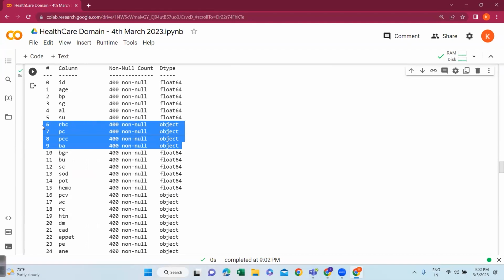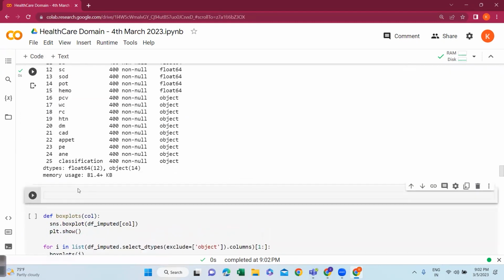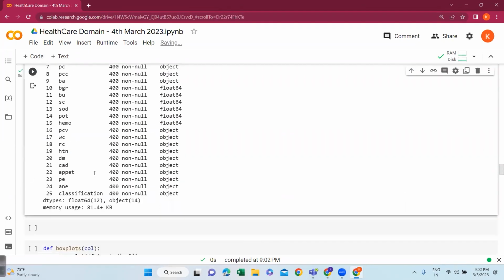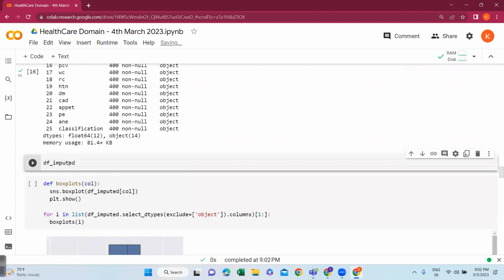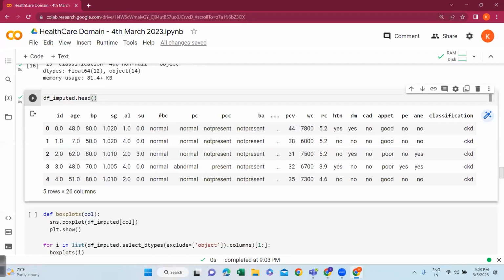These are the parts where I have to see whether this is really a number or really an object. So what we have to do here, you can just say data frame imputed dot head and see this. RBC, yes, it's a character. PC is a character. PCC is character. BA is character, right?